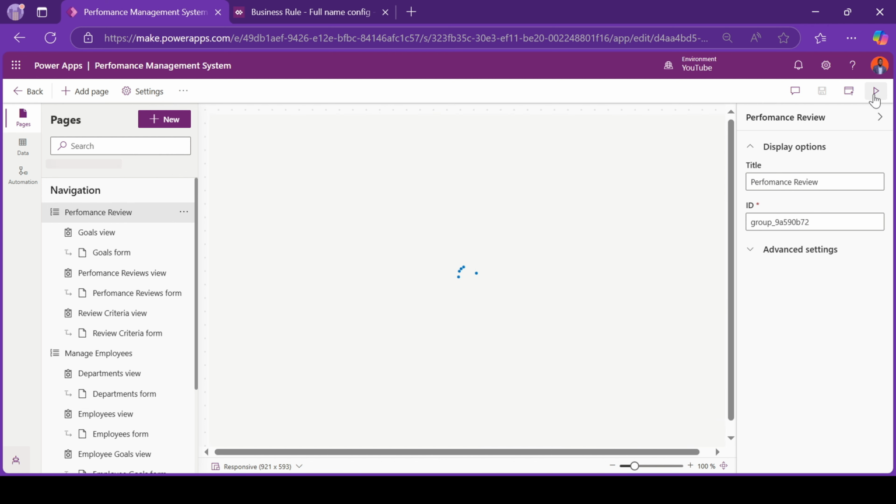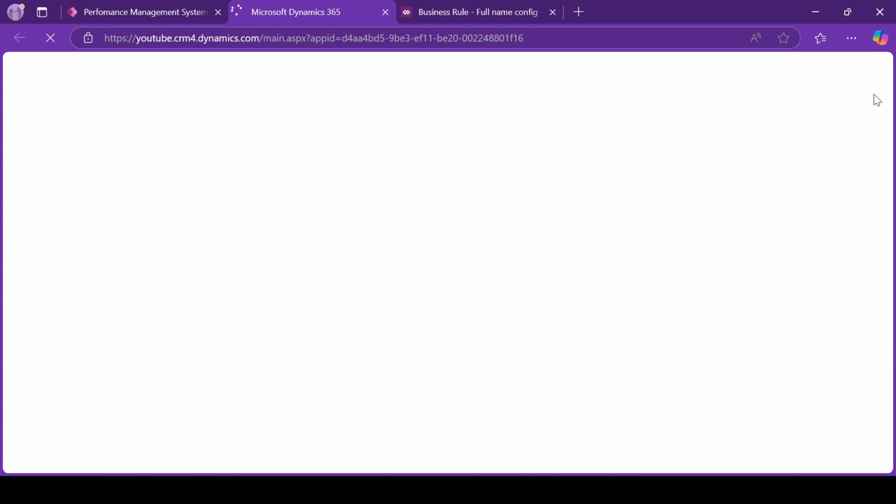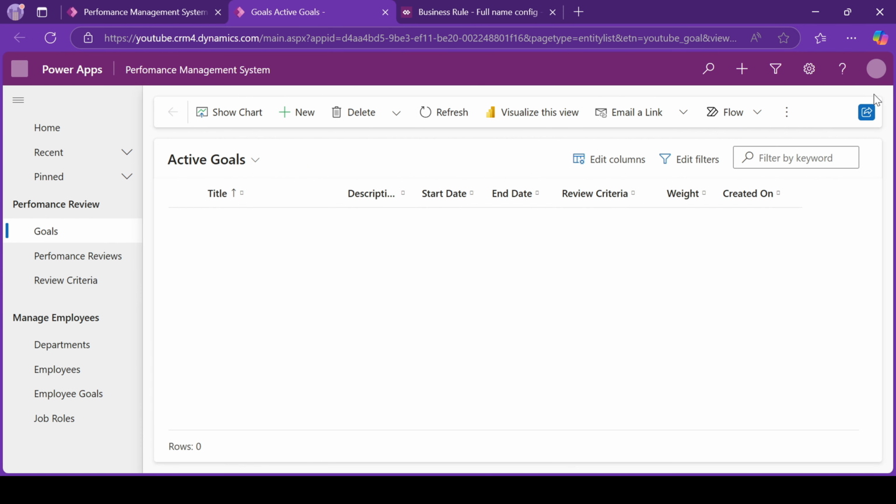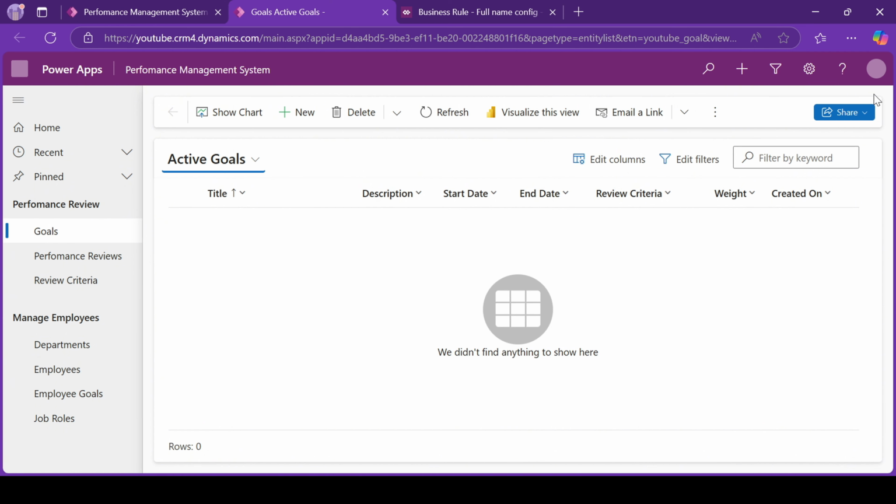After you've done publishing, you can click on play and let's load up the app. So as you can see, we have our application up and running, and we have our performance review on the left hand side here, where you can see all the goals, the performance reviews, the review criteria, the department, employees, employee goals, job roles, etc.